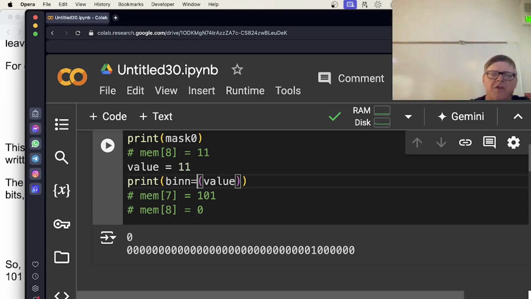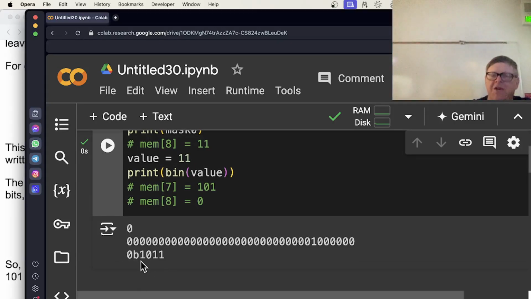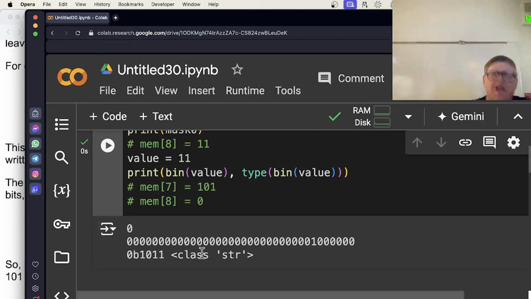Bin of value. Let's just see how this looks if I can get it cleaned up. There we go. All right. So bin of value is 0b1011. And I wonder what type that is, because then I can decide if I can use string operations on it. Let's do type of that and find out. I think it's a string, but I'm not quite sure. It is a string. Okay, so now I've turned it into a string. Now how do I flip that bit in this binary object? Any ideas?